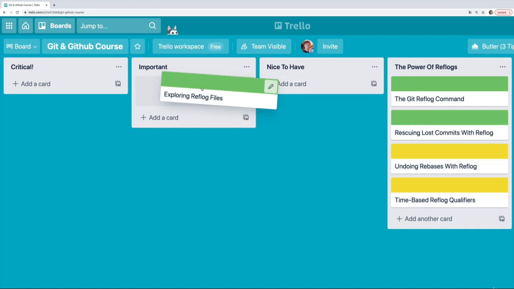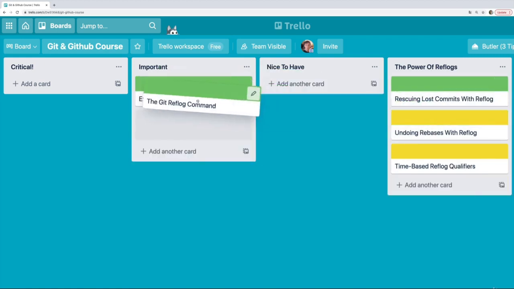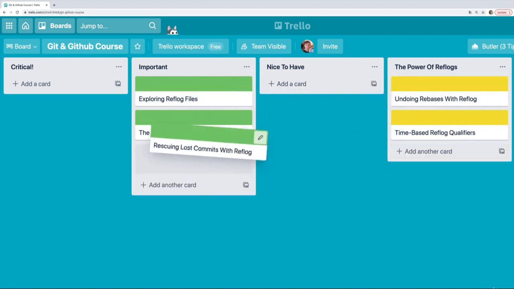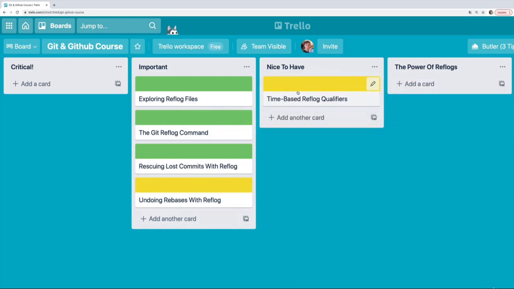Anyway, I'm going to say everything in here is nice to have. I'll put it in important. It's between important and nice to have. Rescuing lost commits with reflog, undoing rebases. The one thing that I'll say really is not that critical, well, nothing's critical, but that's not as important, there's a video on time-based reflog qualifiers. You'll know it when you see it. It's not as important as this stuff. But anyway, remember, you won't be using this very frequently. If all goes well and you don't make a huge number of mistakes, you won't need to use this command very much. But when you do need it, it really is a lifesaver.